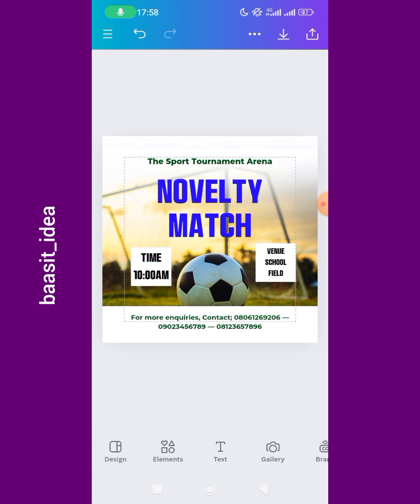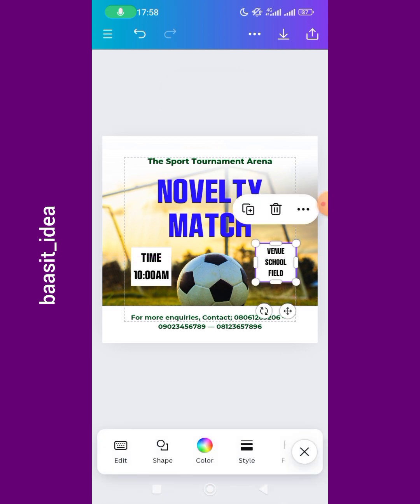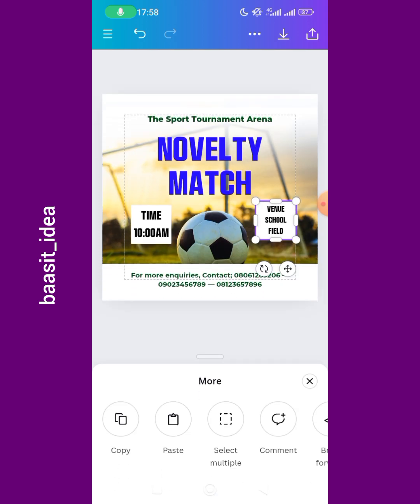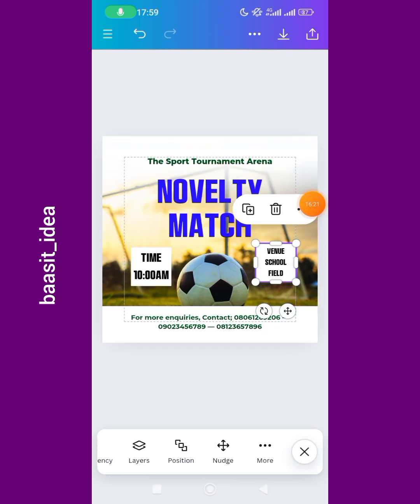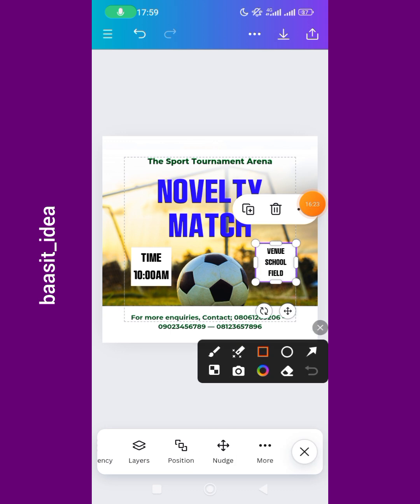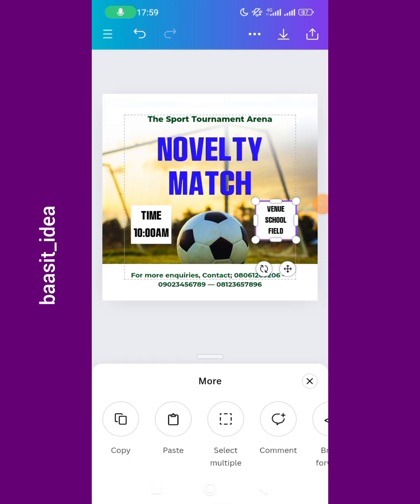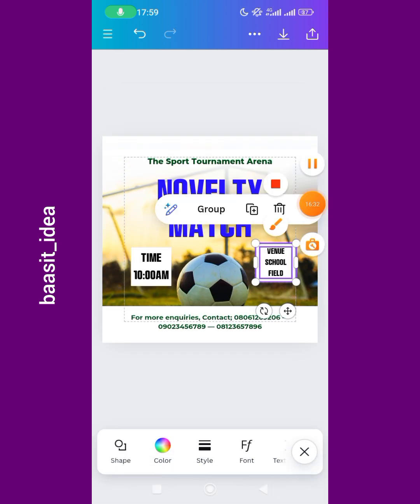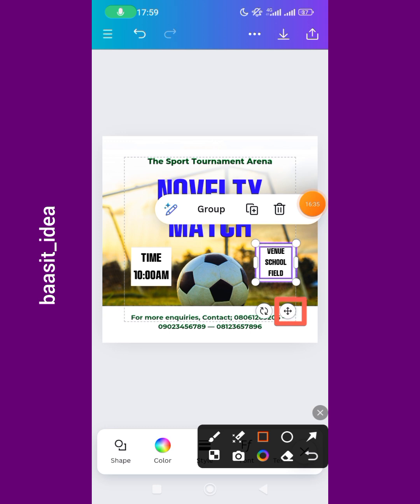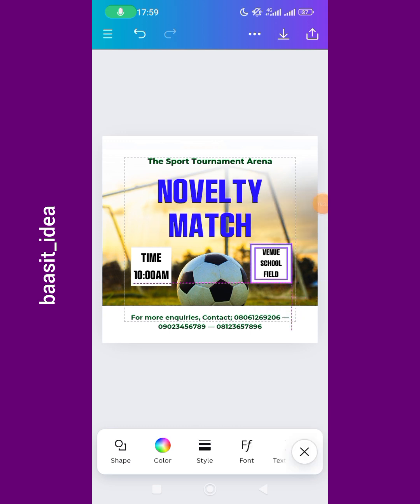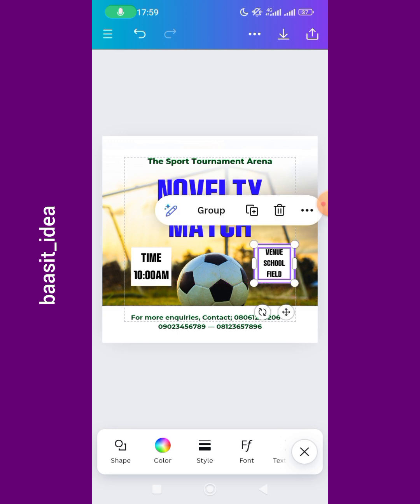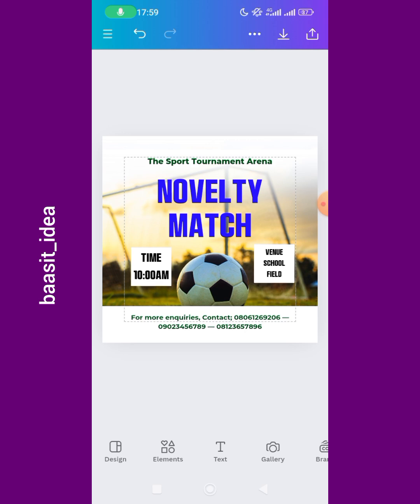You can see now. Let me just adjust this one a little bit. Let me group them together. You click on this more here. Once you click on more, click on select multiple, click on the venue tool. So now use this arrow to drag the two to where you want them to be. So I want to drag them to be here. Just place it like this. I think this is okay.